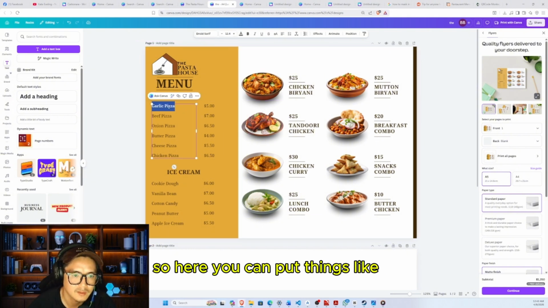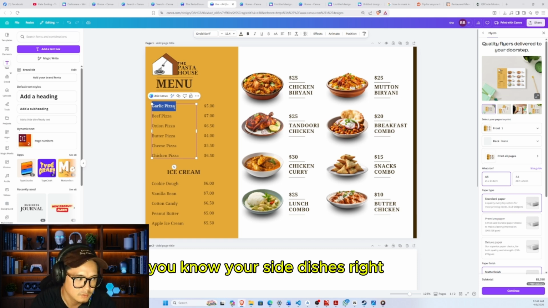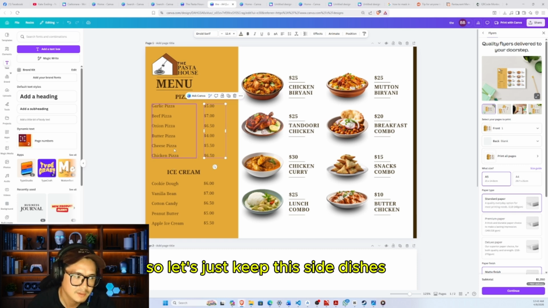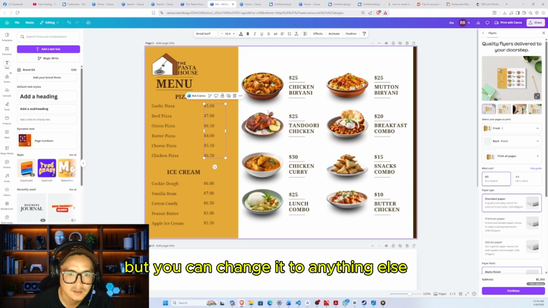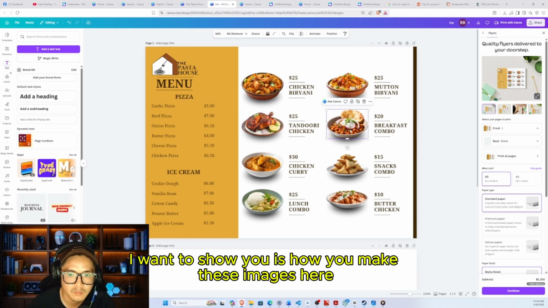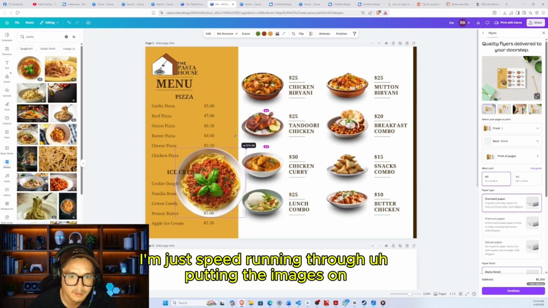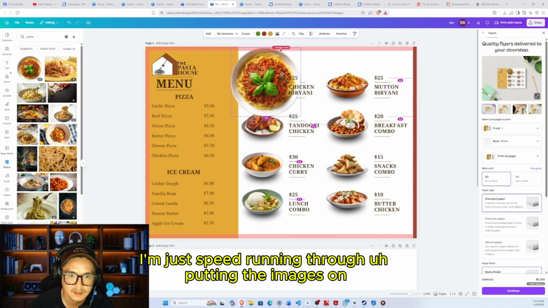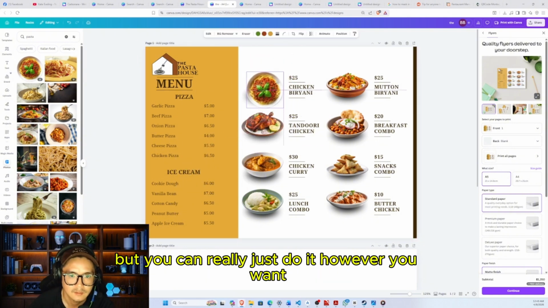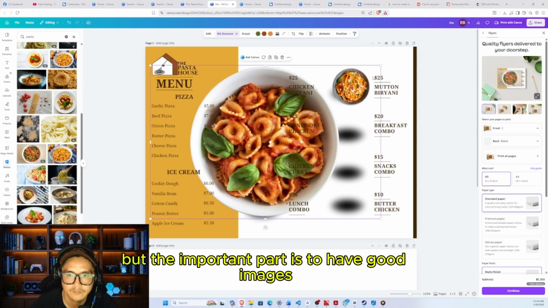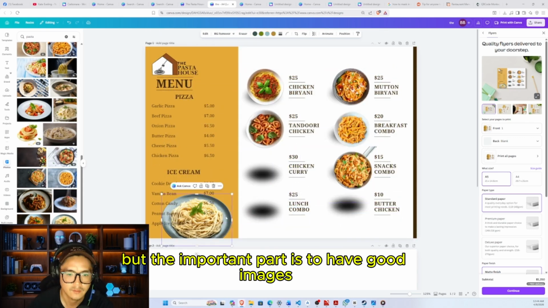but the main thing here is the pasta. So here you can put things like your side dishes, right? So let's just keep this side dishes, but you can change it to anything else. The important thing I want to show you is how you make these images here. And so you're going to take a picture with your phone. Now here I'm just speed running through putting the images on, but you can really just do it however you want. But the important part is to have good images.